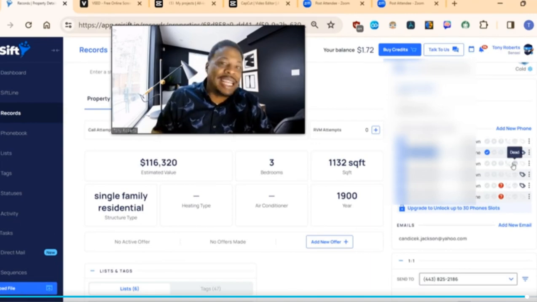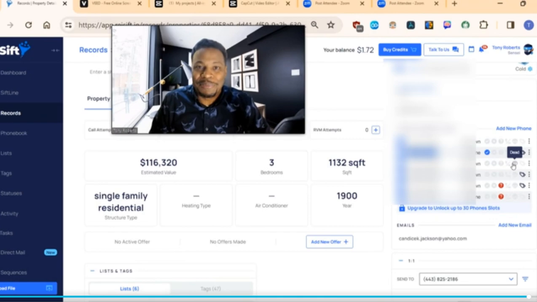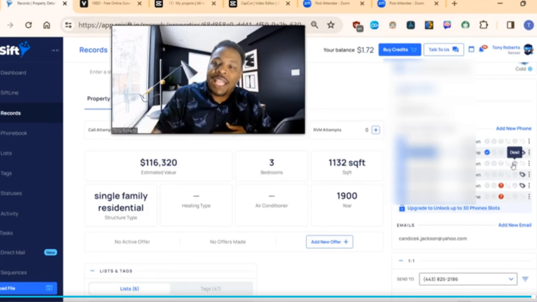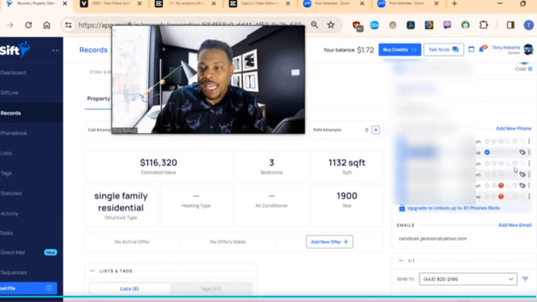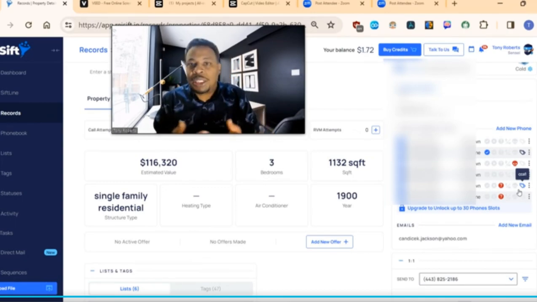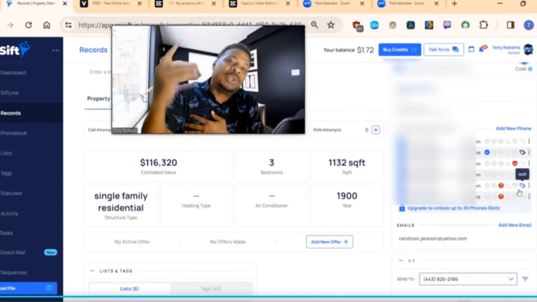I mean, if it's a dead phone number, do you tag it right now? Probably do, right? Well, if you tag it and it's marked in here, you won't ever have to worry about reaching out to them again. And you can see that it just looks, I mean, look at it. It looks great.